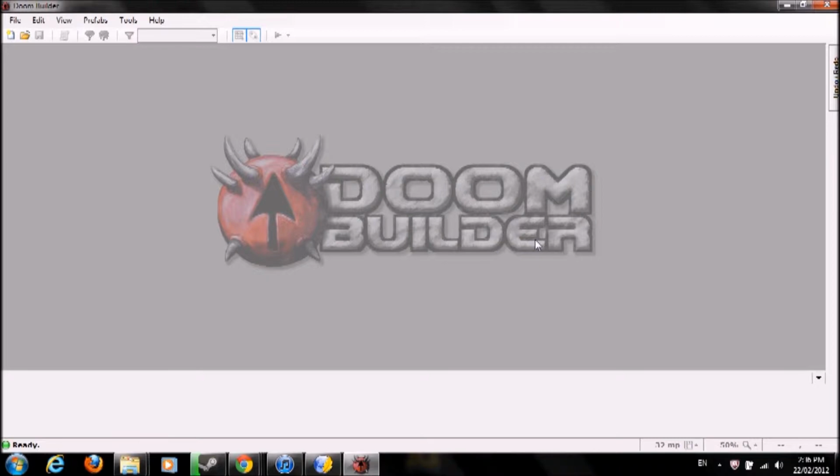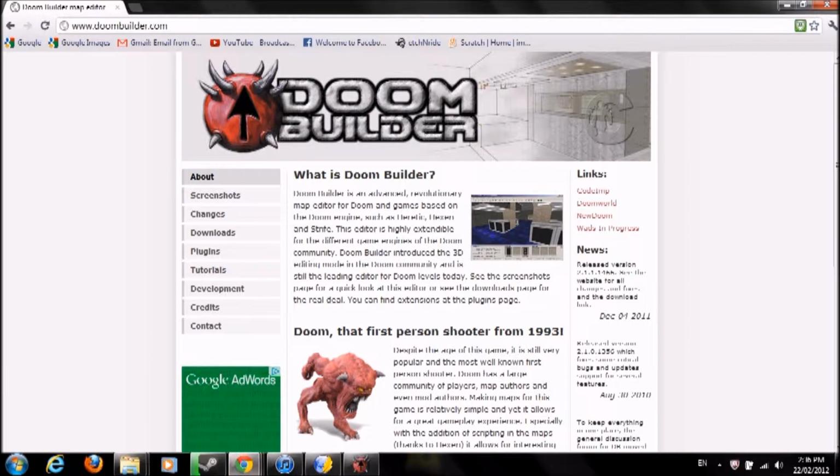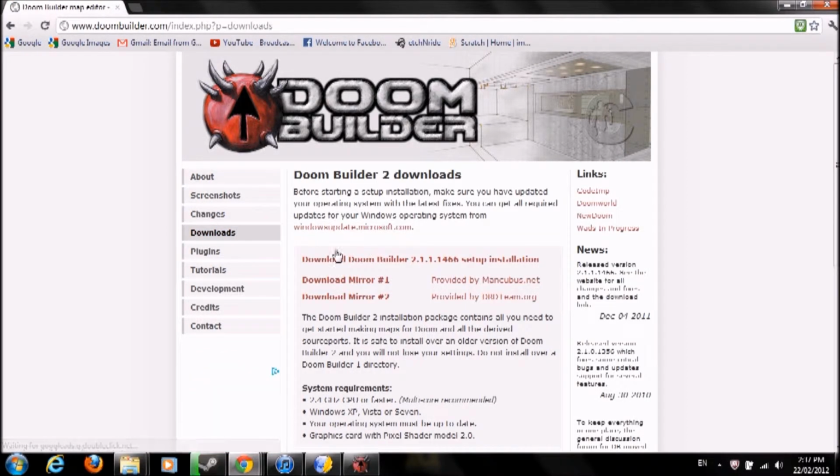So, when you first start, it will come up like this, but you'll need to download it first, obviously. If you just type in "download Doom Builder," you'll come up to this page on the first link. I'll talk a little bit about it and some of its information, and then you just go to downloads, which will take it to its download mirrors.